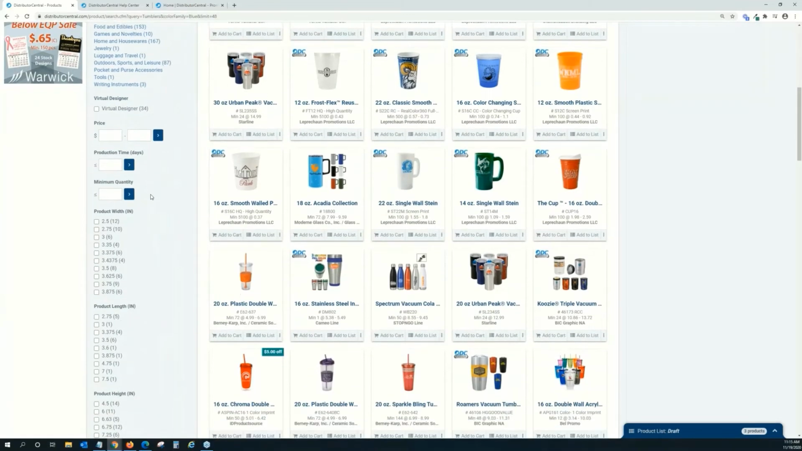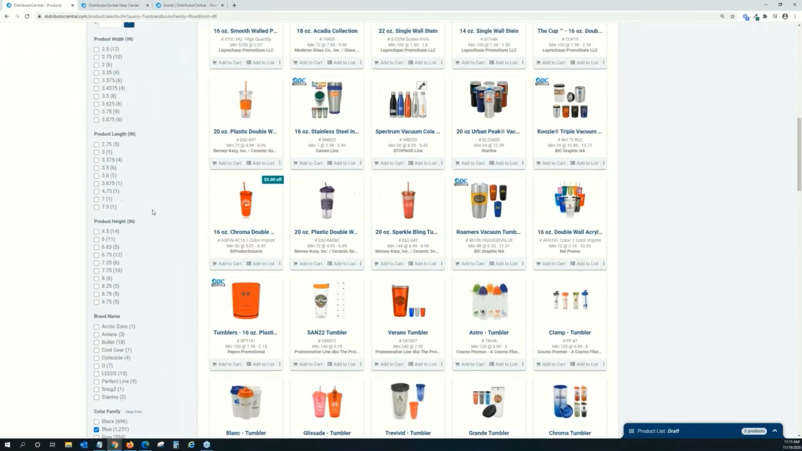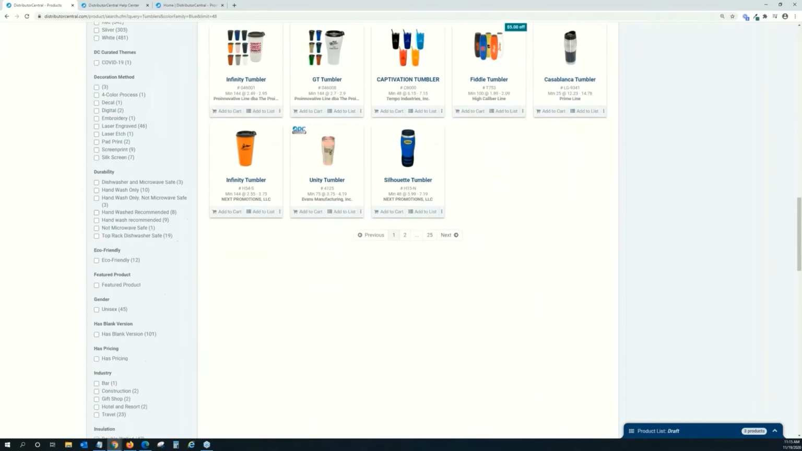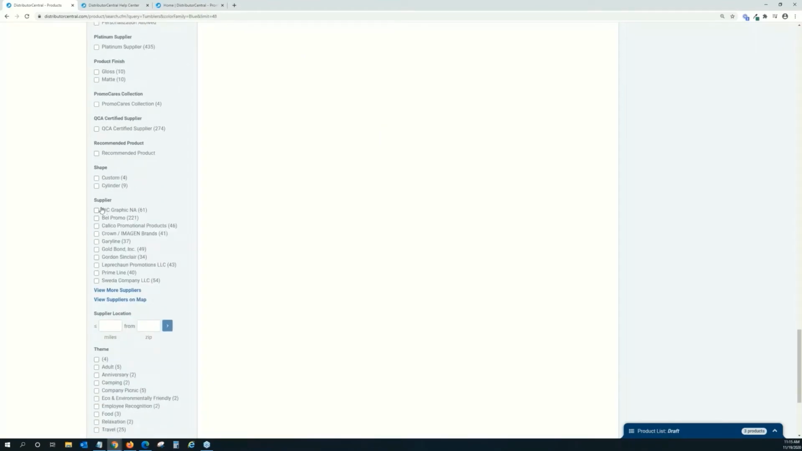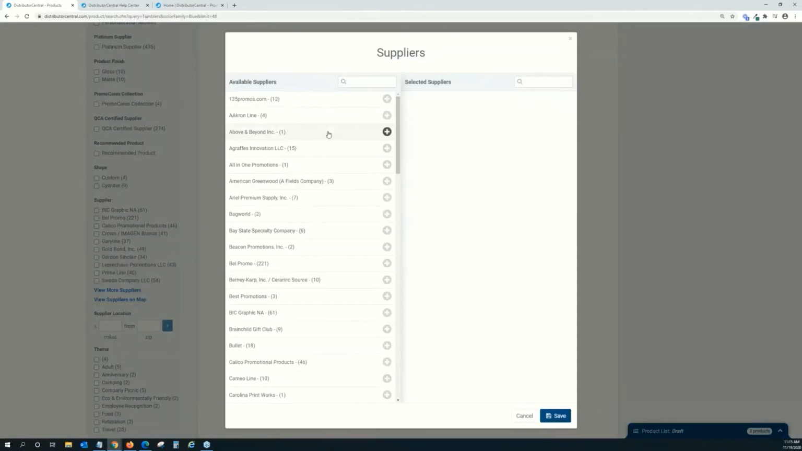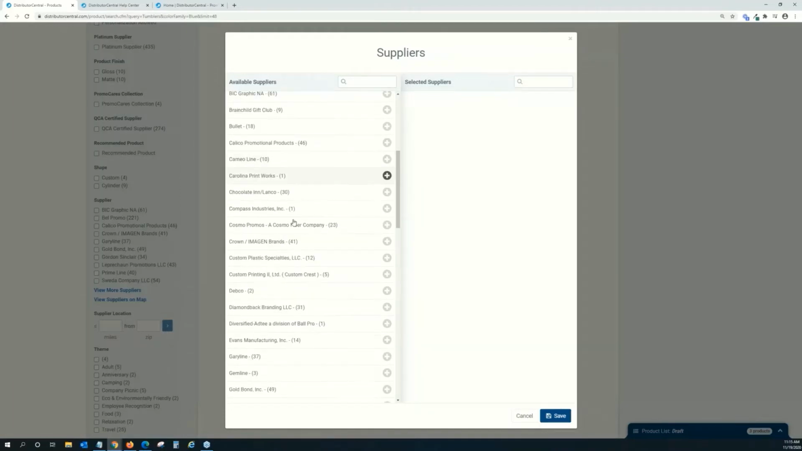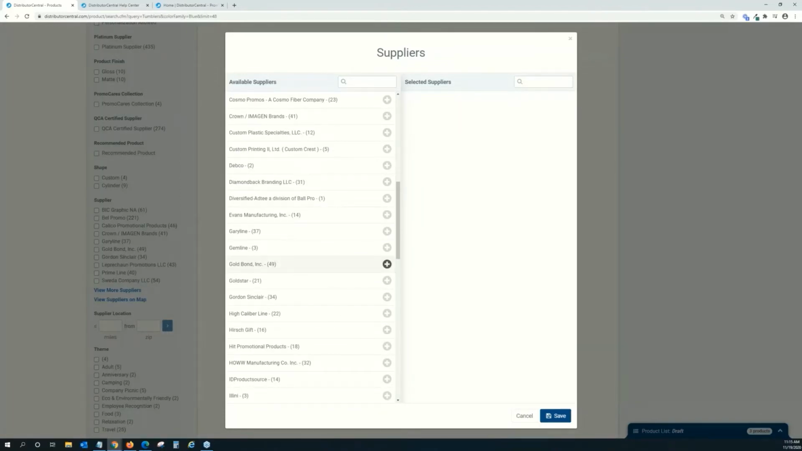Let's say you wanted to see who the suppliers are that came back in the search results. Well, if you keep going down, as we get to the bottom here, it'll say supplier, and you'll see a number next to it. That number lets you know how many came back in the search results. If you click view more suppliers, you can see them all in one spot, all the suppliers that came back with the filters applied, which would be tumblers as a keyword, and blue as the color family filter.